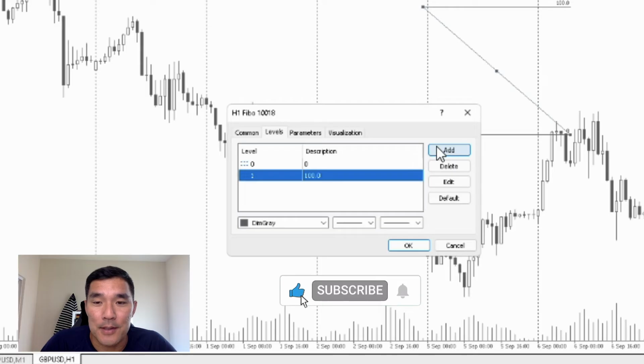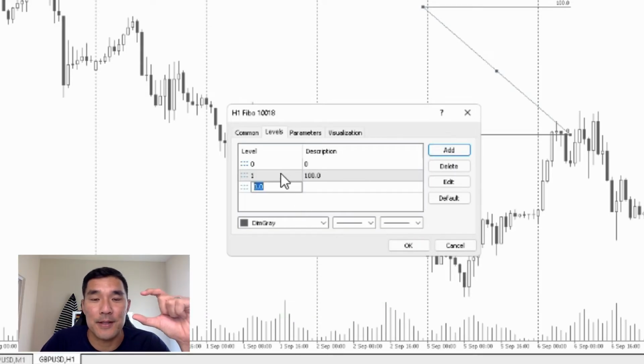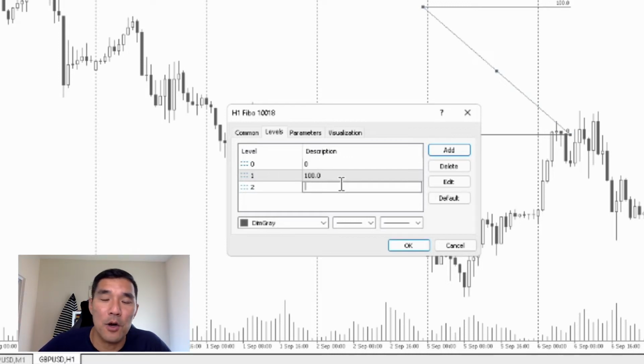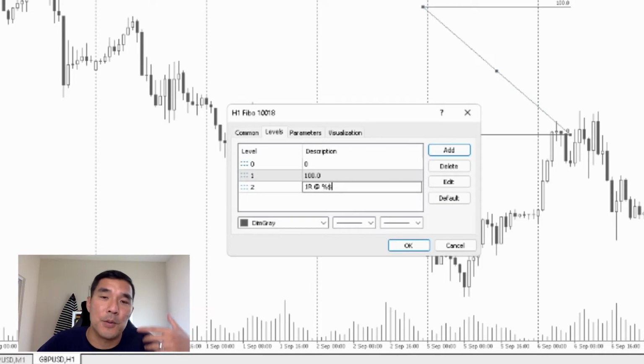To do that, just hit the add button. From 0 to 1 is going to be your risk. That's the amount of risk that you're going to take. For the description, I find it useful to use the R multiple or the multiple of risk. So this is going to be 1R or 1x risk because it's going to be the same amount as the stop loss. So I'm going to do 1R at, and then I'm going to add the price in. I'm going to do percent sign, dollar sign, and that's just going to add the price that that level is at. So you can set your take profits or your stop losses accordingly.